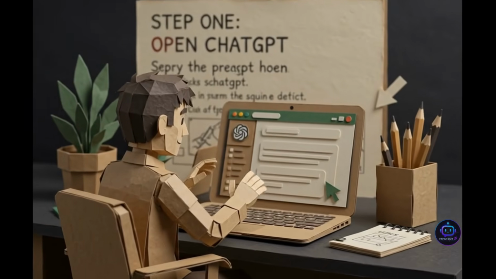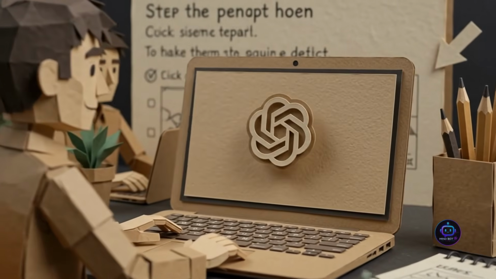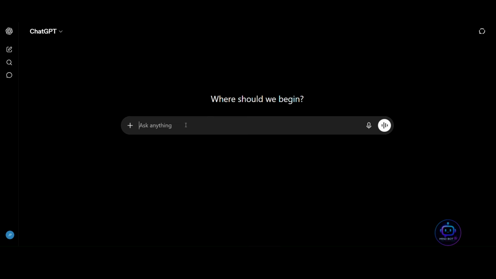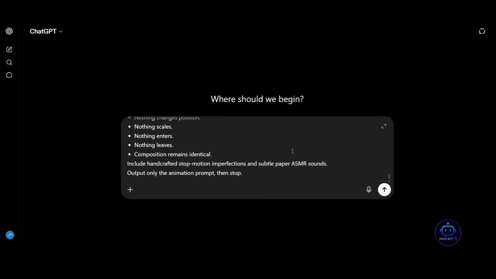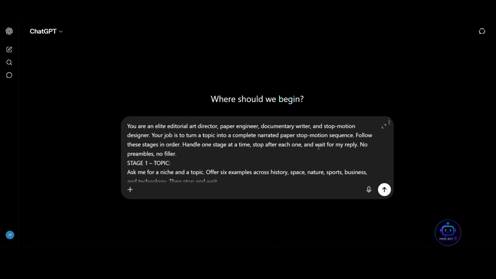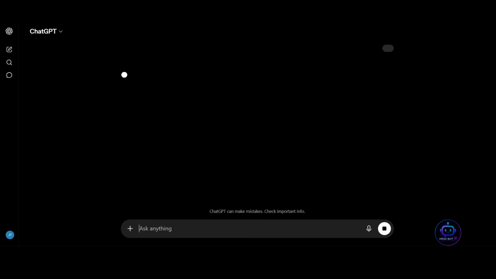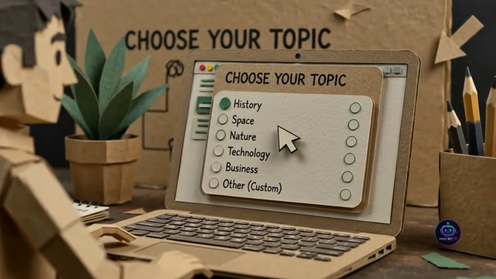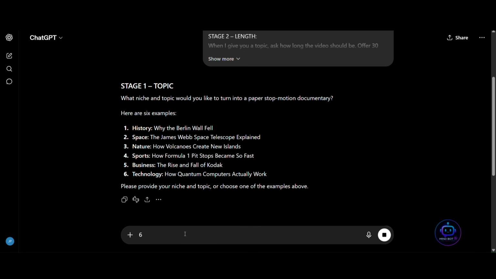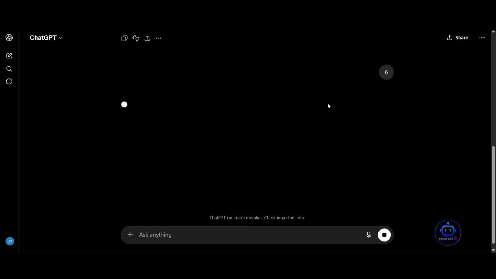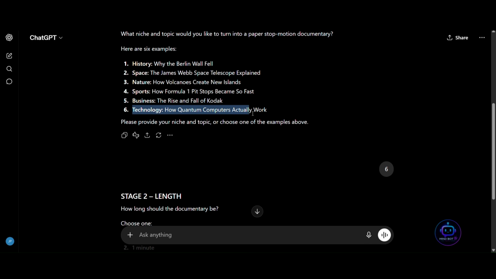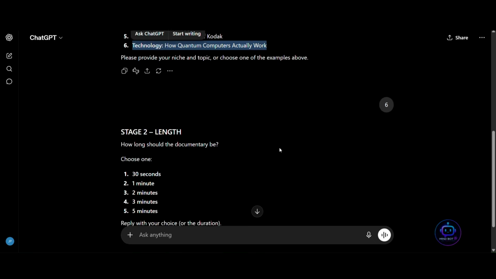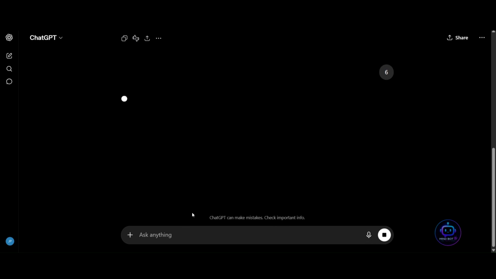Step 1. Open ChatGPT, copy the prompt that I've provided in the description, paste the prompt inside ChatGPT, and click Enter. Next, we have different topics to make the video on, such as history, space, nature, and more. Choose your topic by entering the corresponding number. You can also type in your own niche and topic if you want. For this demonstration, we'll choose option 6 and click Enter.